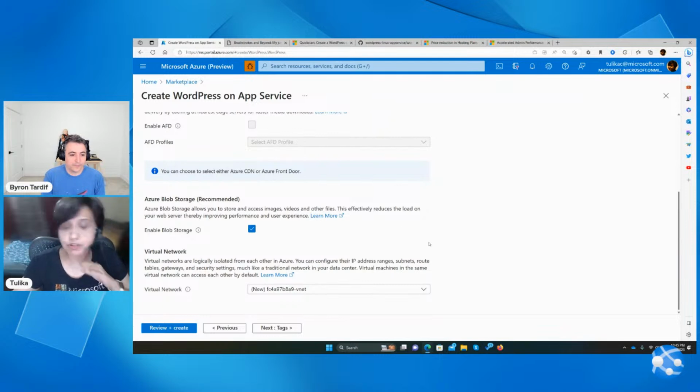But we got requests from customers who wanted to use existing virtual networks. So you might have a database that you've already set up and it is behind a virtual network, and you want to make sure that your App Service can talk to that database.